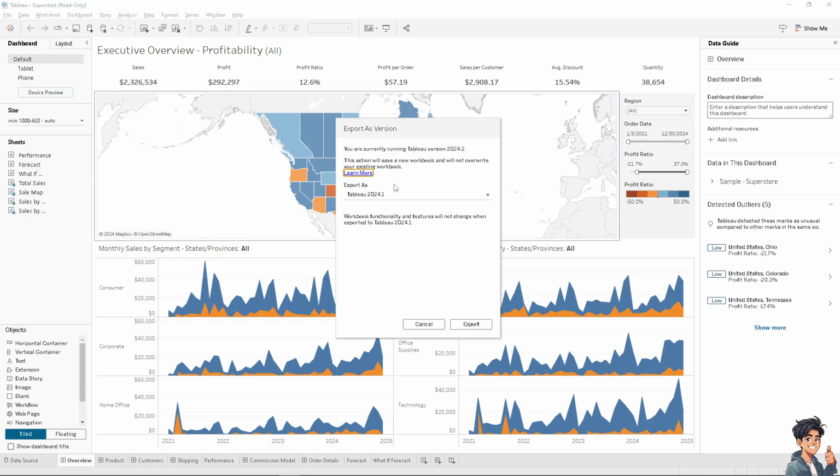What will happen is you have more options if you're currently running Tableau version 2024.2. This action will save a new workbook and will not overwrite your existing workbook. That means you can also export it as a lower version for different formats. For example, you can save it as Tableau 2022.2, Tableau 2023.02, and 23.3. All right.